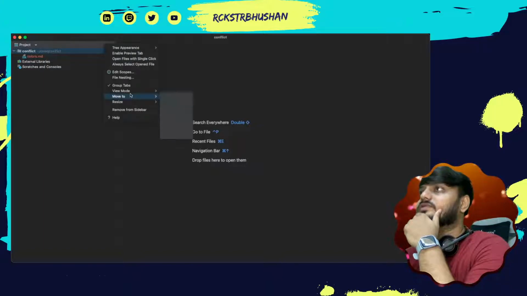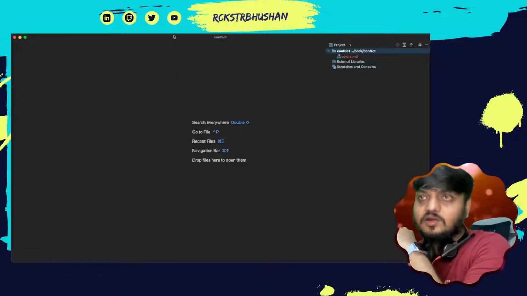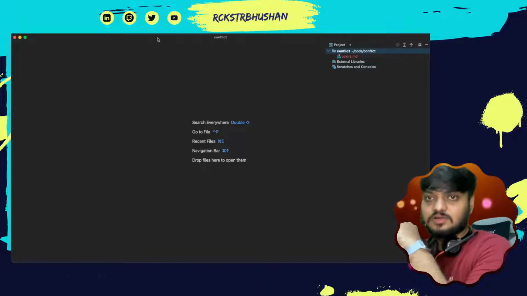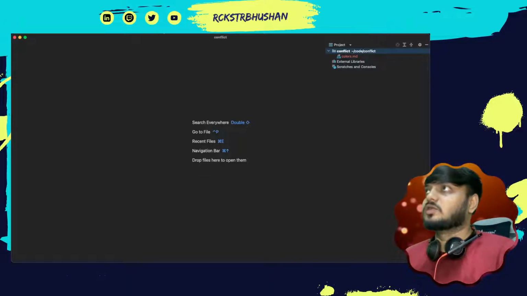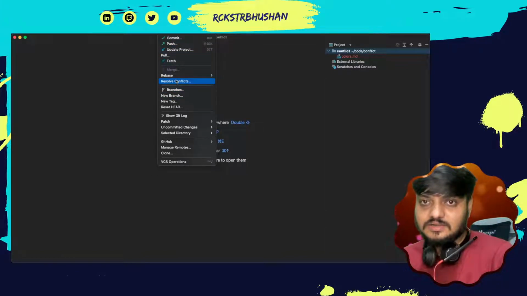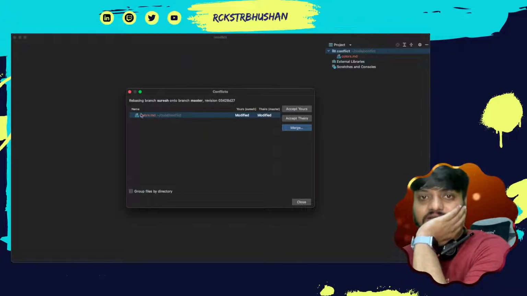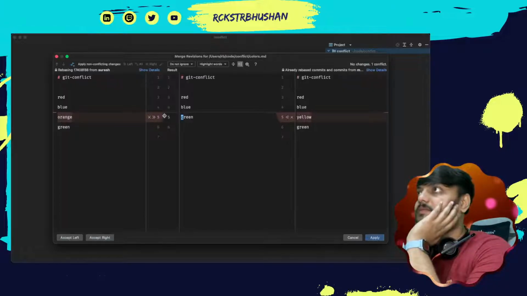Let's move it on the right side. On the top, on the menu bar, you will see a Git option. In the Git option, you can click and then check this resolve conflicts option. When you click on this resolve conflicts, you will see a dialog like this. Just double click on the file itself.